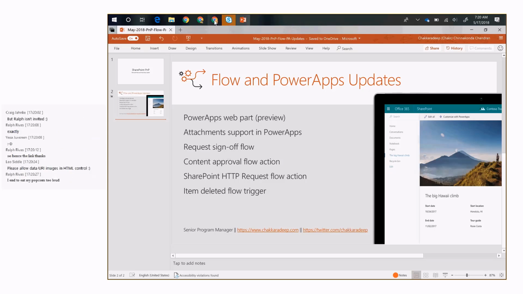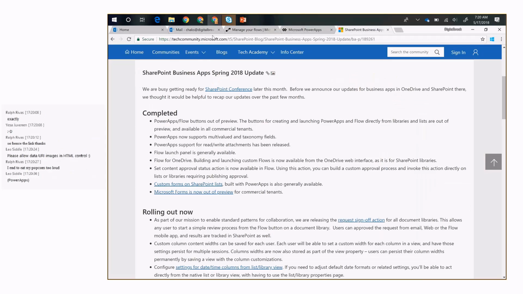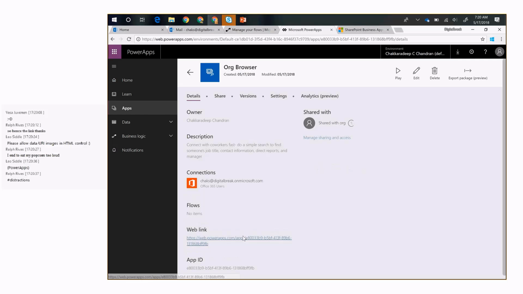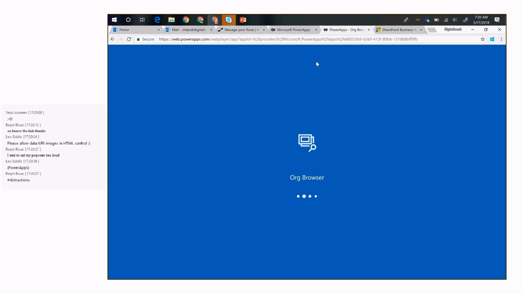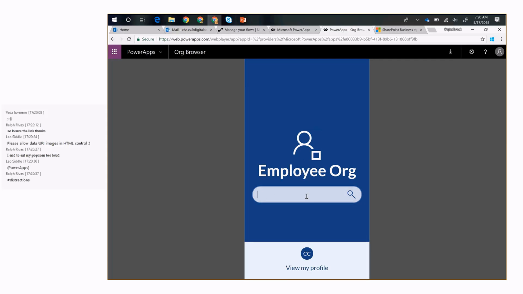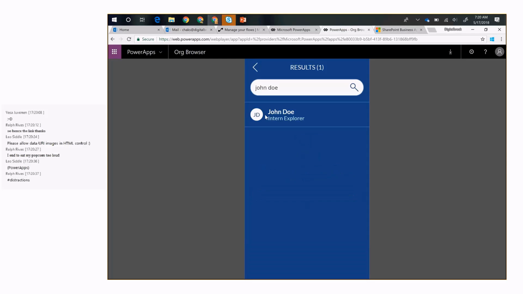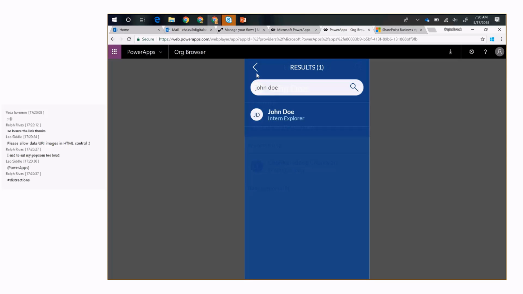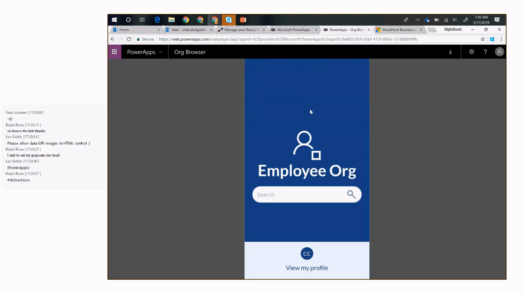So let's have a look at the Power App Webpart. Here's an app that I just built, basically an org browser that you see in the sample Power Apps. That's just going to load the app, and you can see how big the app is for a reason: it is built to fit the mobile layout. And then it basically gives you the org chart of your org.